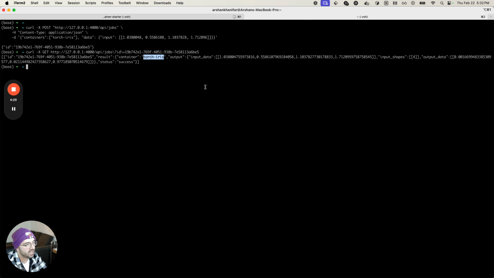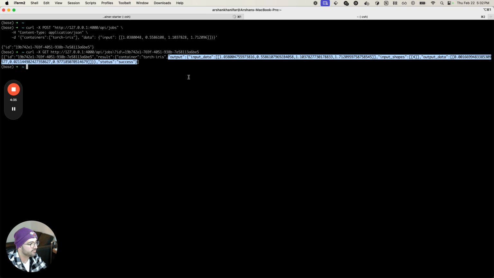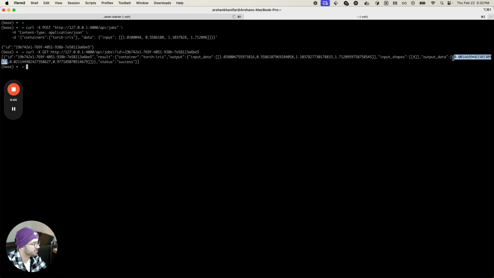It shows you the ID of the container, the same ID as your job, as well as the output of that entire container, which in this case shows you back your input that you passed in, the input shapes, and then the output data, which is the probability distribution weights for the 3 different classes of flowers, which is what that model happens to be running. So we can see that the highest weight is for the last flower. That's it. That's how you run a Torch model.